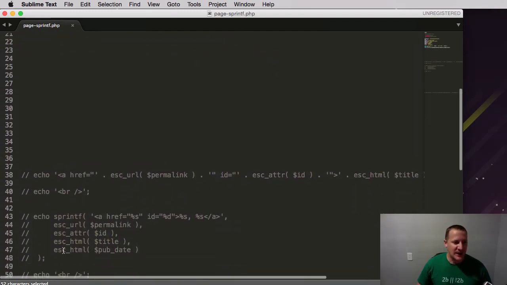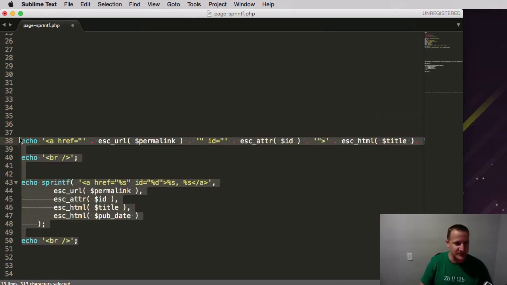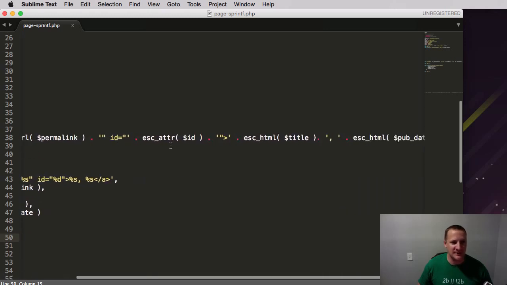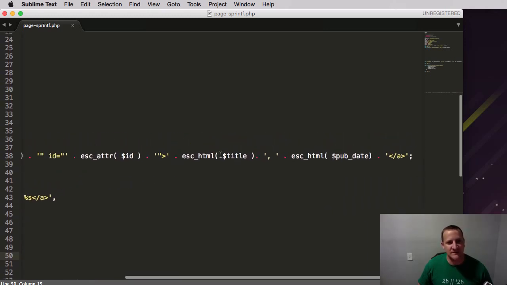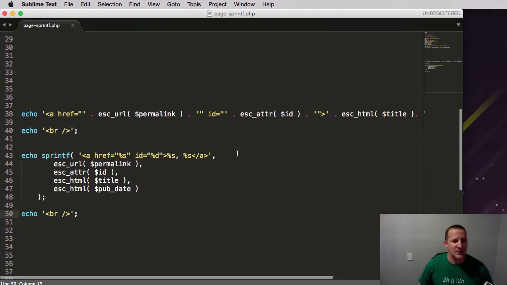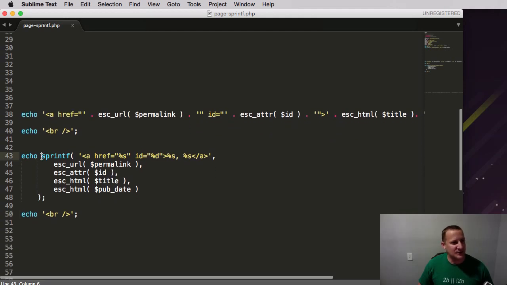Have you ever had to take something like this? This is a more practical use case probably, where you have a link, and you have an href that then breaks, and we're concatenating all kinds of different variables into this, making sure we don't miss a quotation or a space. Wouldn't it be nice if there was a better way to output this same link? Well, again, there is sprintf.